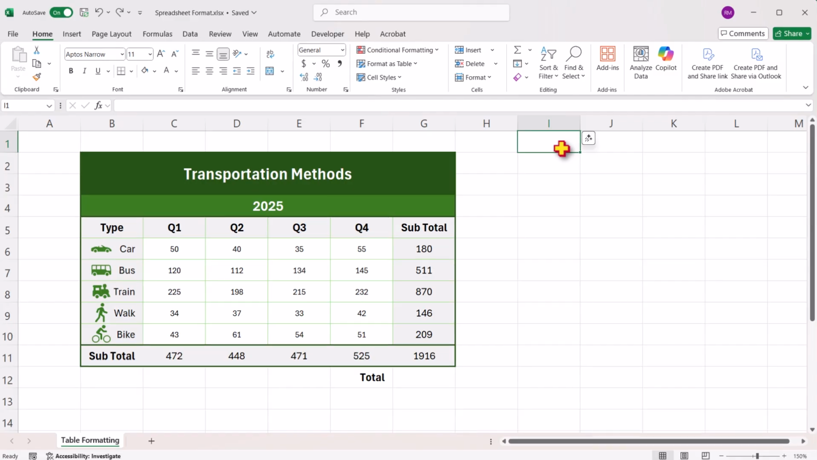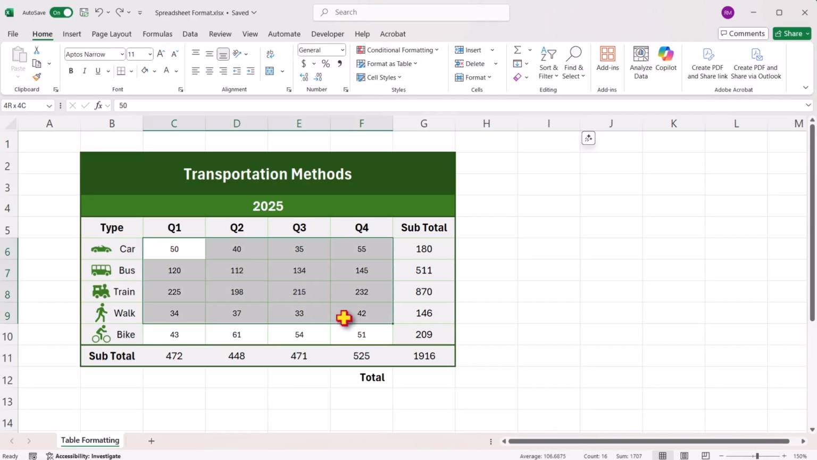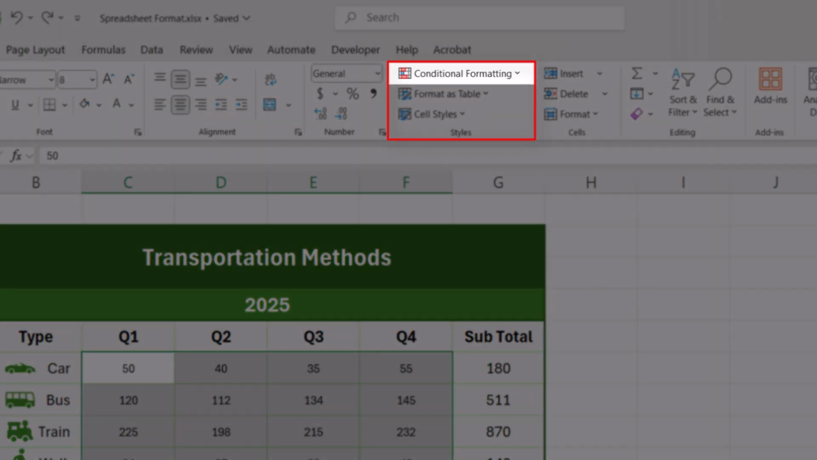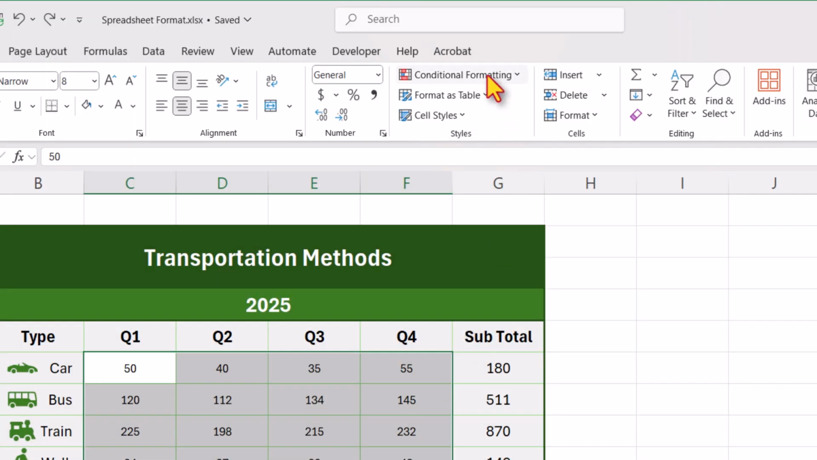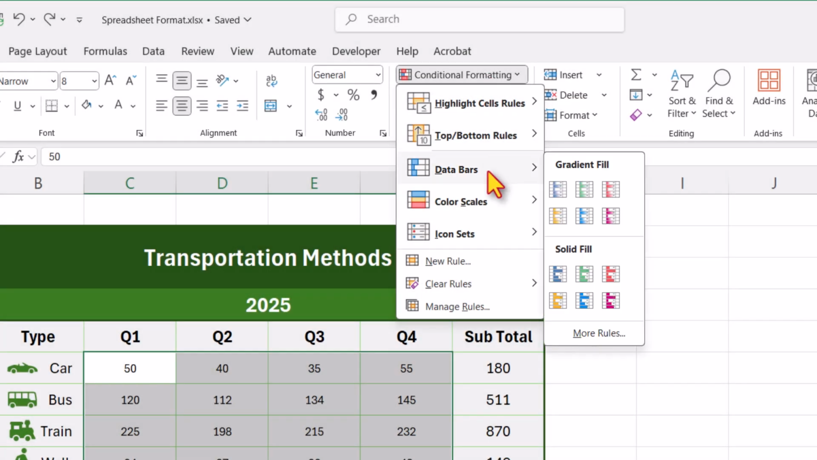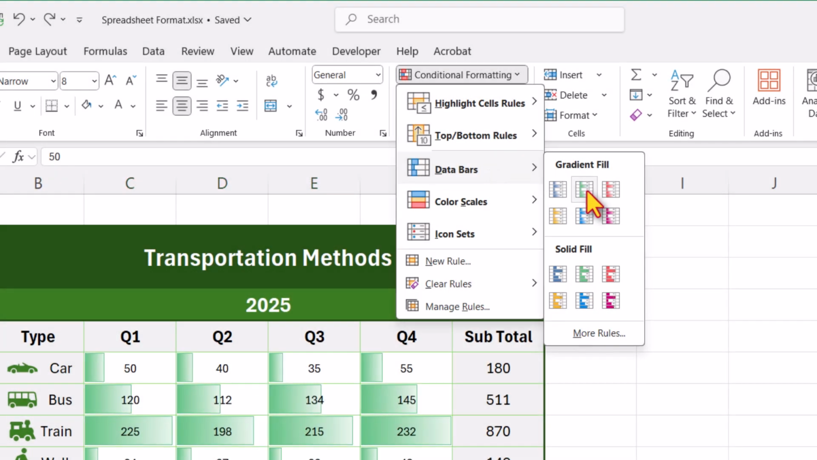Next, we will add a color bar to each value in the main data cells. In the Ribbon Bar Styles panel, select the Conditional Formatting drop-down box. In our example, we will select the data bar's menu item and then a green gradient bar.